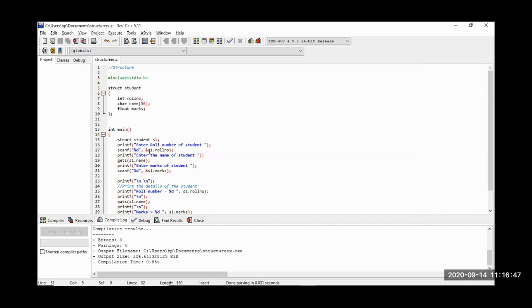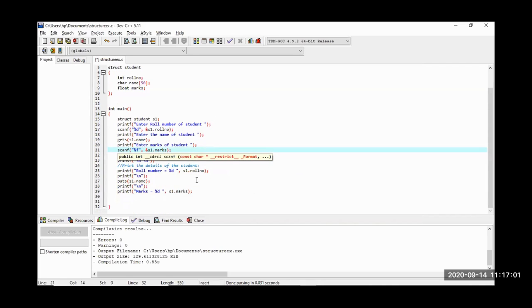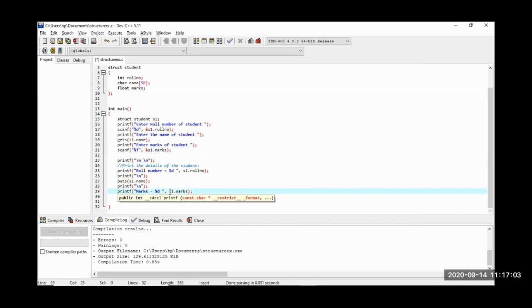So we are taking the roll number here. We are entering the name here, and here we have incorrectly written percentage %d. It should be percentage %f, because this marks is a floating point value. This is f, this should be d, this should be f.